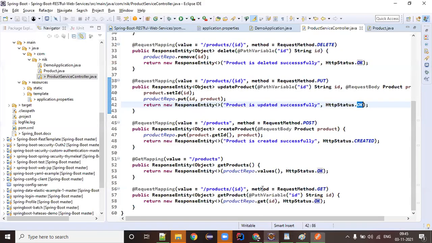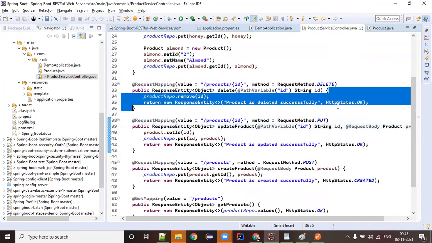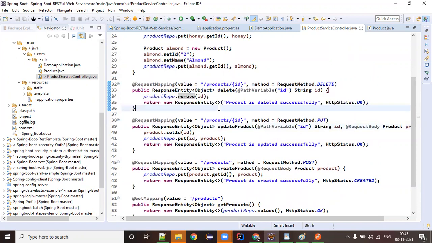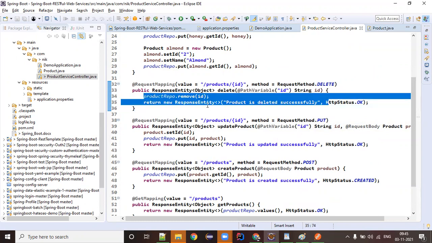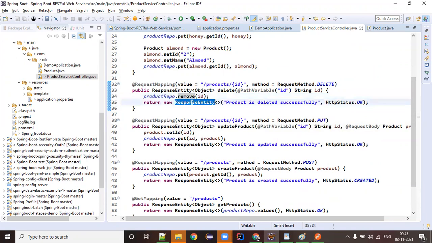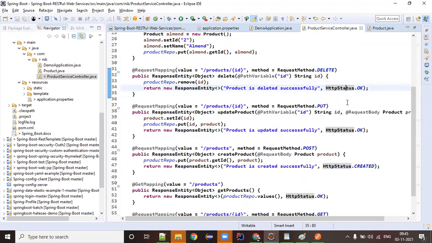Let's look at the delete method logic. The delete method is just calling the remove method of your map. Whichever ID you are passing, that ID is going to be removed from the repository. Pretty simple. Again, the status code is OK. So this is your core Java logic. I hope you know this. If you don't know core Java, then you have to study it, guys. There is no way around it. These internal logics are completely core Java: how a map works, how to create an object, all these things are pretty simple.